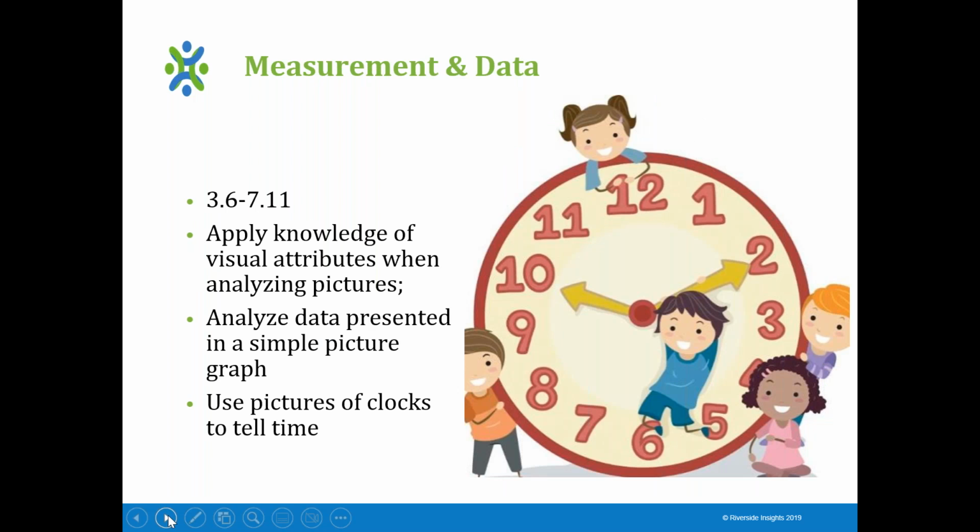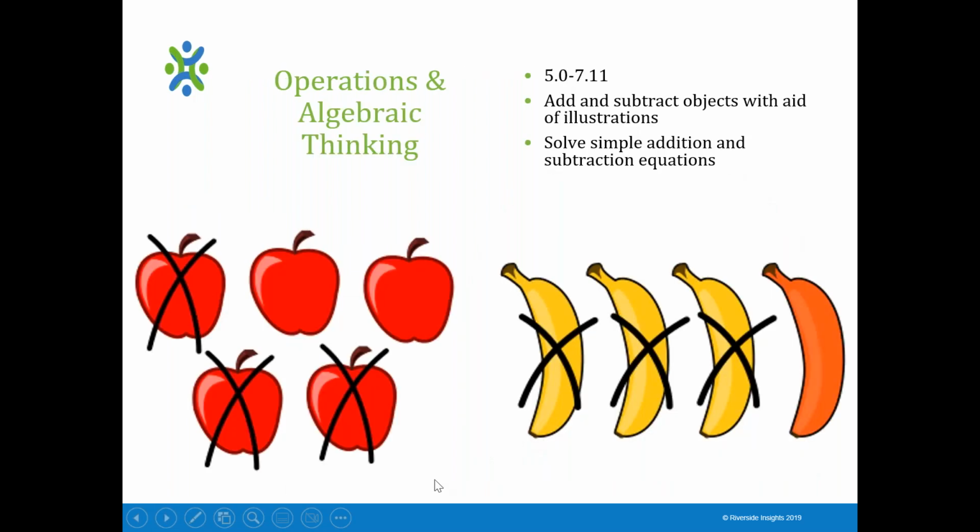Next assessed is measurement and data. So that's 3 years, 6 months through 7 years, 11 months. And this is where the student applies knowledge of visual attributes when analyzing pictures. They analyze data presented in a simple picture graph and use pictures of clocks to tell time. And the last subdomain of the math domain is algebraic thinking and operations. And this one is just for a little bit older students who are 5 years through 7 years, 11 months. And with this subdomain, they add and subtract objects with the aid of illustrations and also are asked to solve simple addition and subtraction equations.